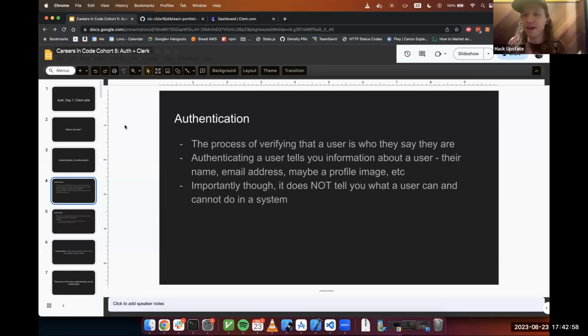But, and this is the key distinction between authentication and authorization, authentication does not tell the system what you can or cannot do. It only tells the system who you are, or who is making the request.